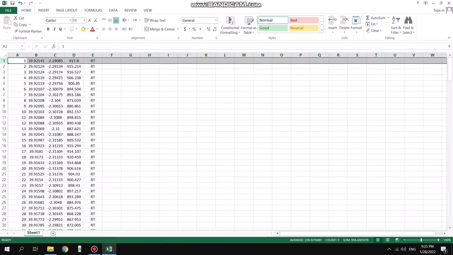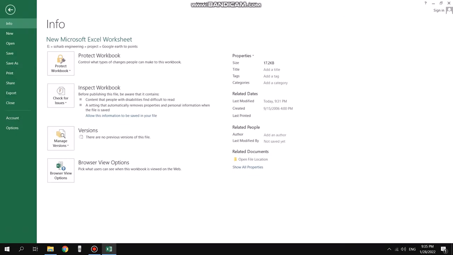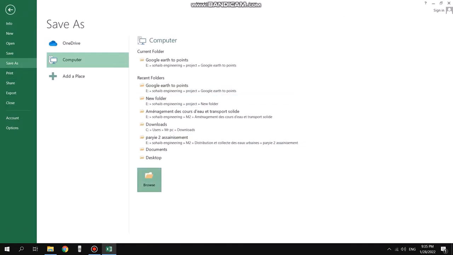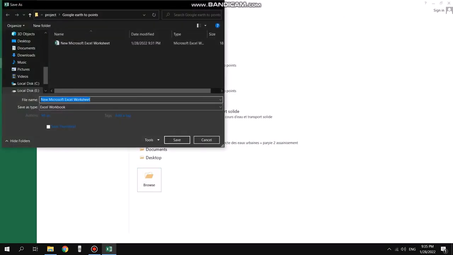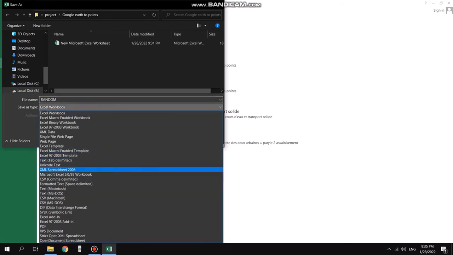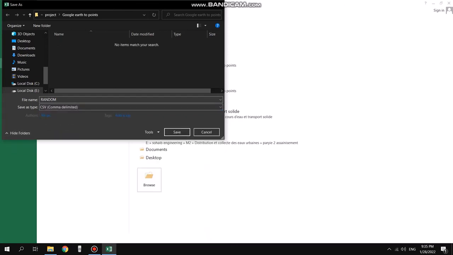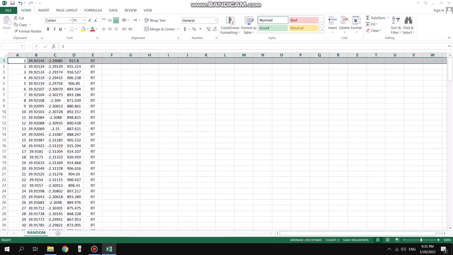then save the file. We save as, choose location, we name it random, then we choose CSV comma delimited, then save. Click yes, and that's it.